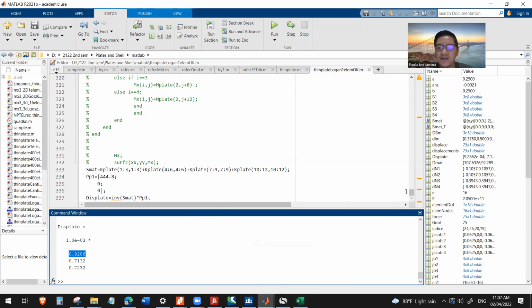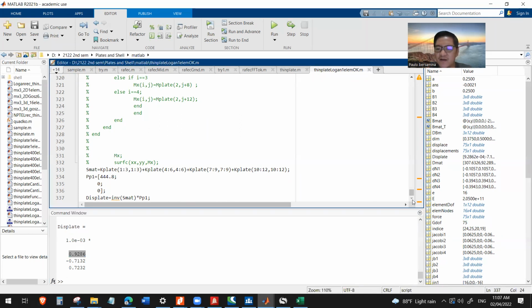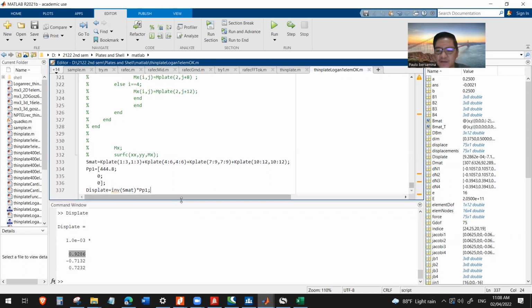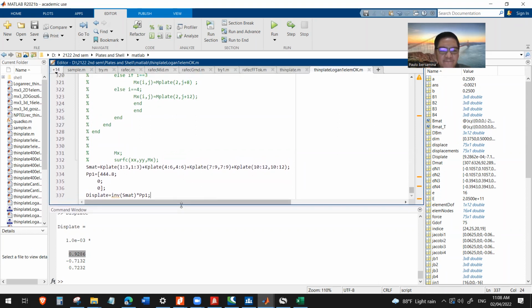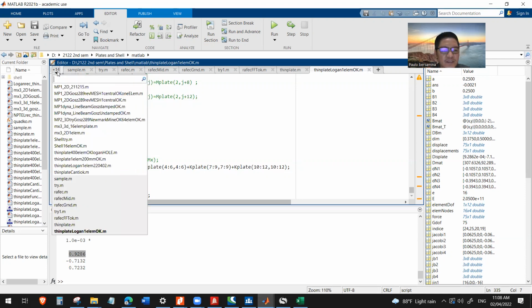That's why I encourage you to make a mesh of more than just a 2x2, to come up with a more accurate result. Okay, so any questions? Did those who used Excel get it? In element.